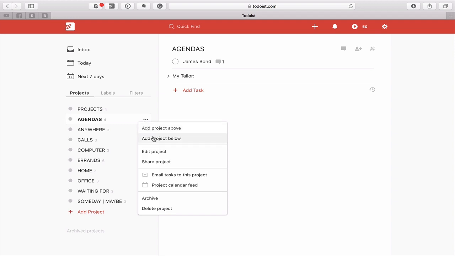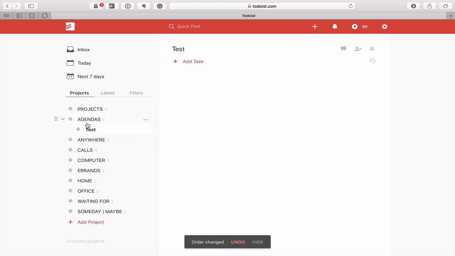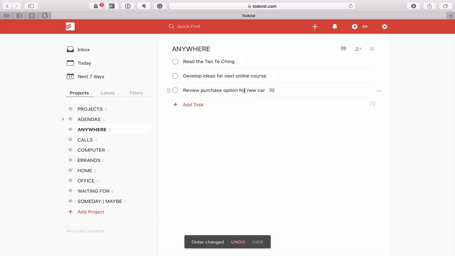So you can just create a project below and you can just move it in like that. And you can actually have that as a... so let's just type in test to show you what it would look like. So you can add the project and you can actually do it that way. So there's another way you could do this if you wished. Anywhere, again, you would put one in here.